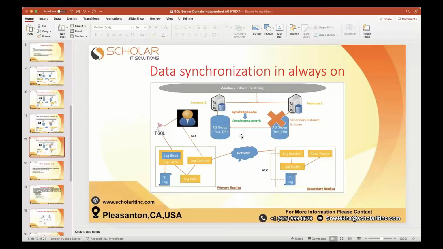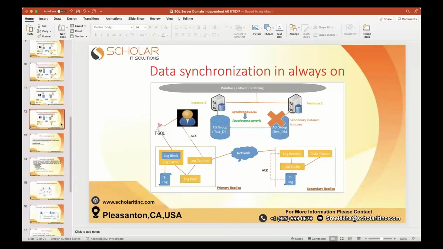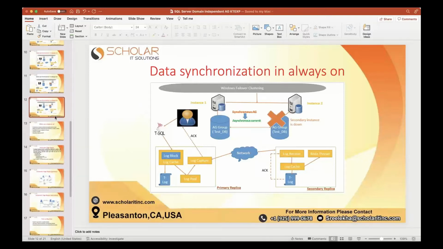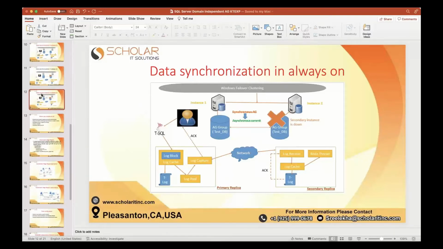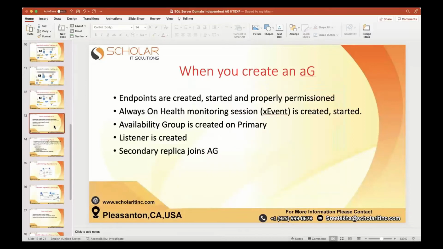One is availability group level flow control gates and database level flow control gates. Those are logical terms in Always On which control the flow of these logs from primary over to secondary. You might want to look those up on Google and see what those are, because that's a lot deeper in Always On.